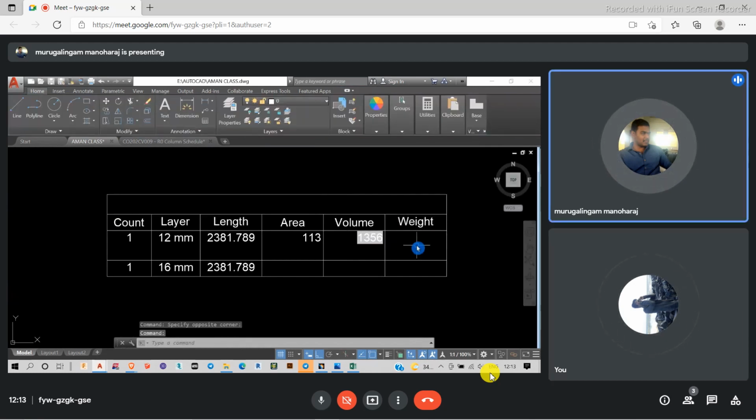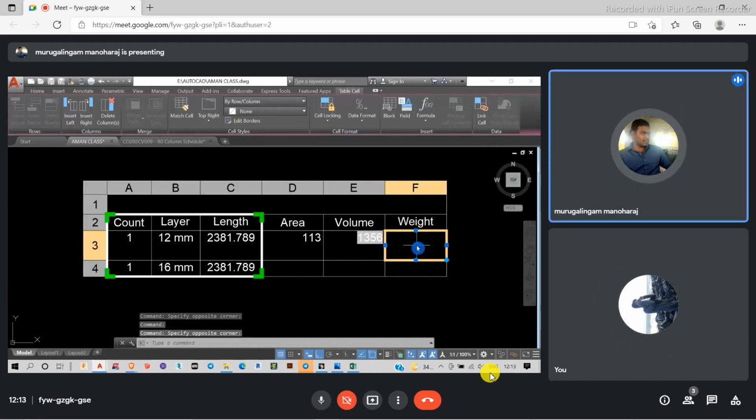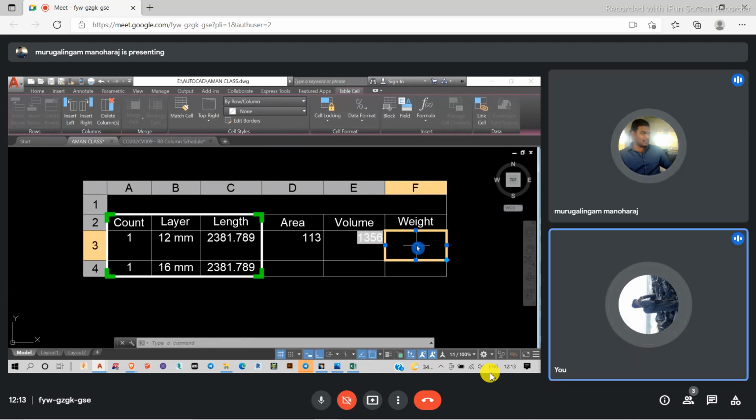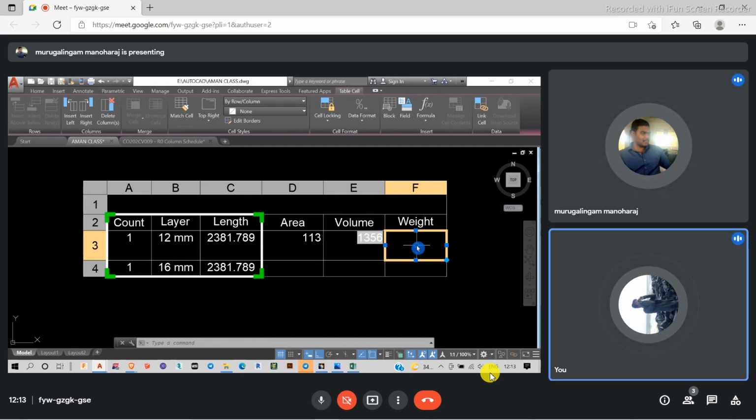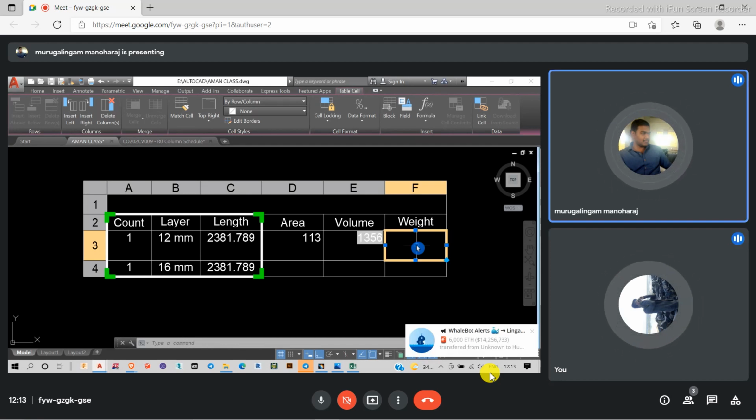For calculating the weight, if I calculate the density of the steel, density is equal to mass by volume. Yes, sir. I know the value of the density of steel, which is around 7850, and I have the volume. From that I can calculate my mass easily. So mass equal to density into volume will give me the value.